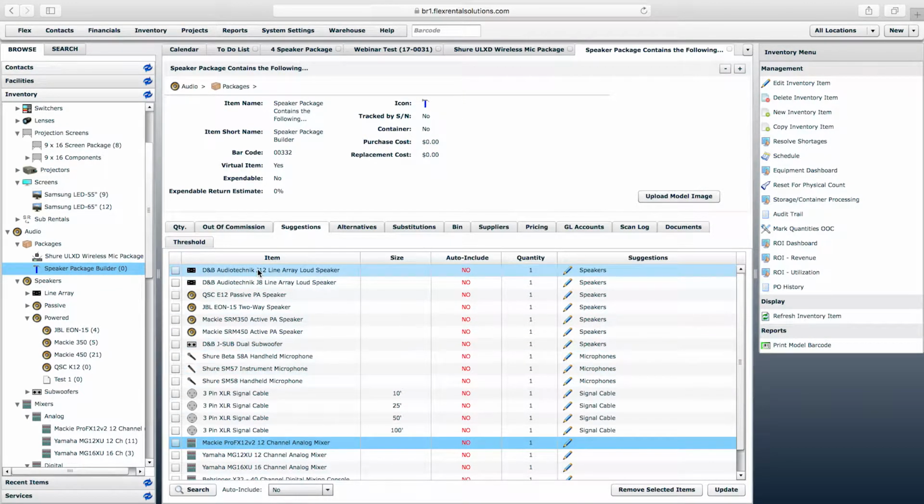The idea is that we just put all of the different possible items that you could use into the suggestions so that when you drag and drop this onto a quote, it's going to let you choose which items you use.